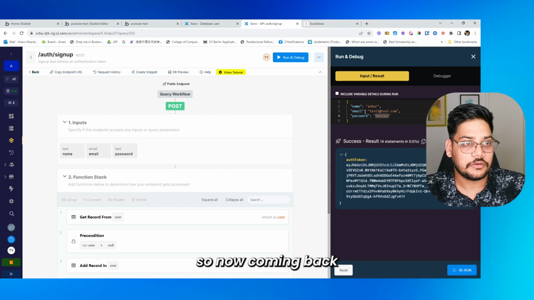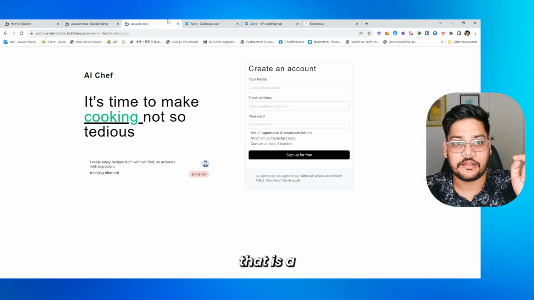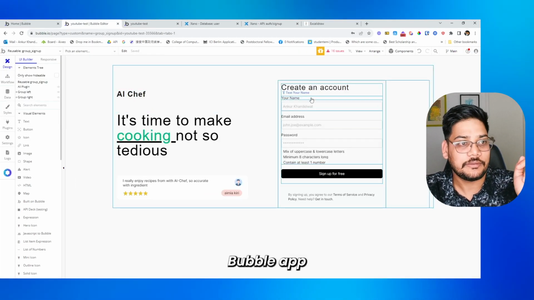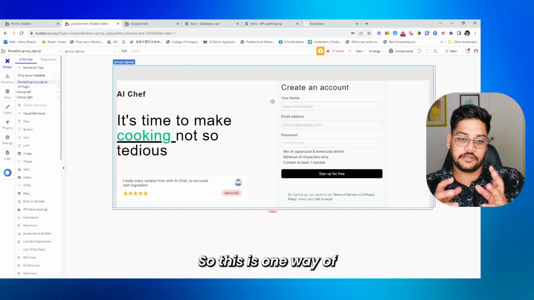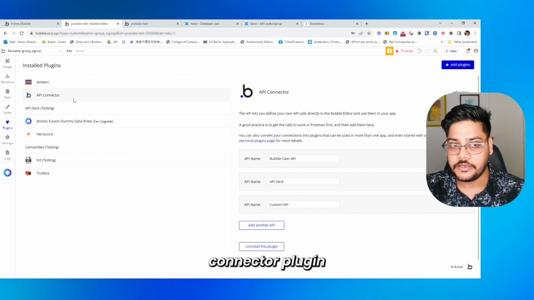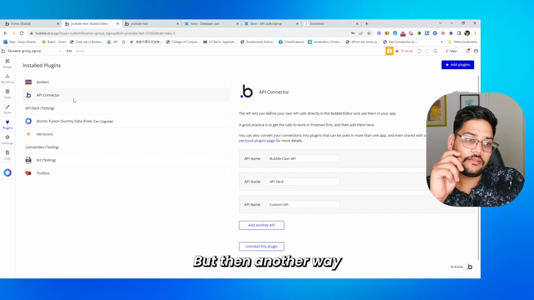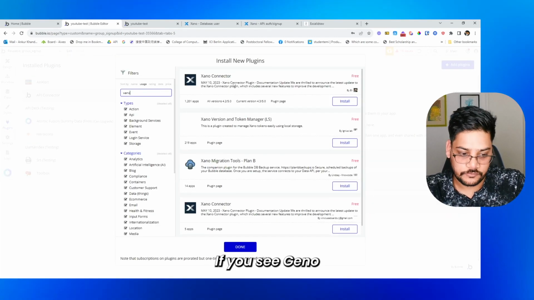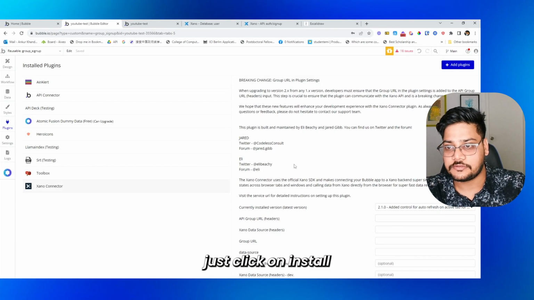Now coming back to integrating this API into our front end, that is Xano. Oh sorry, that is a Bubble app. So we will go sign up. There is one way of doing it using the API Connector plugin that is used for making API calls, but there is another, better way. There is one more plugin. If you see Xano Connector, just click on install.